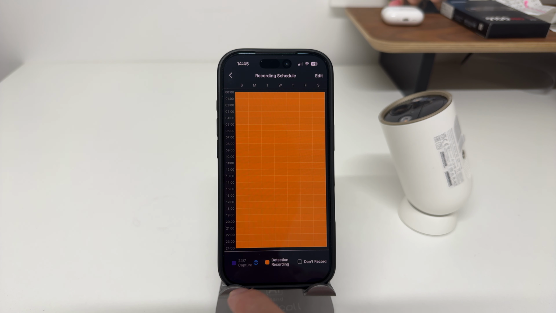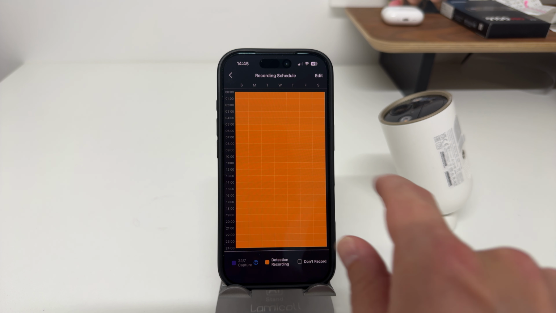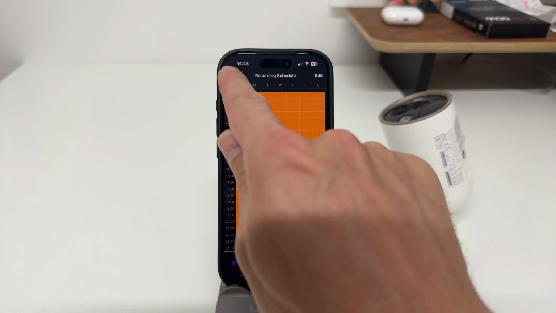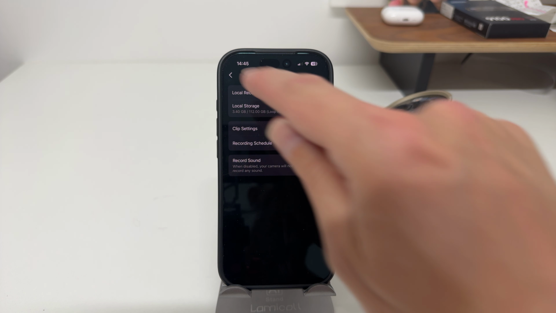You can also have 24/7 capture, which means it will record within the time frames you selected. And you can also do a don't record for the ones you don't want to record in that time frame. And that's it. And that is how you enable loop recording.